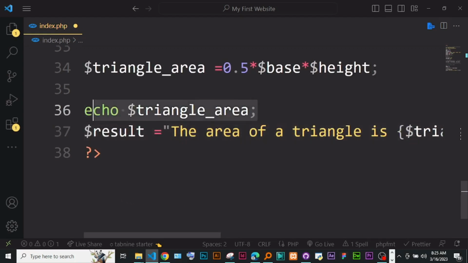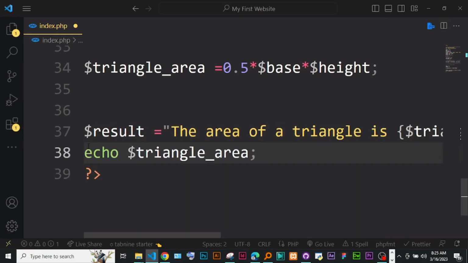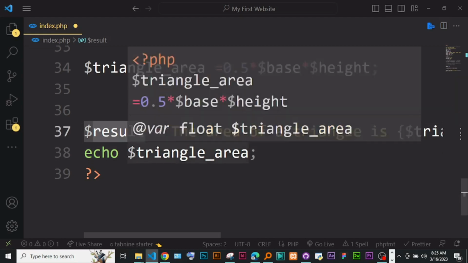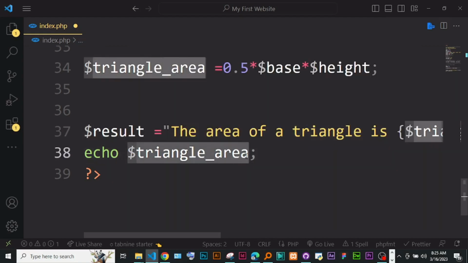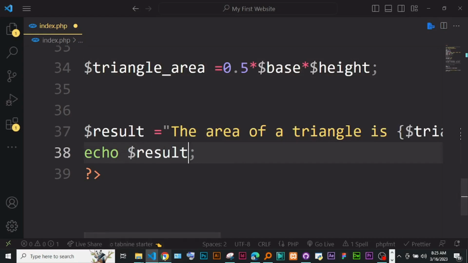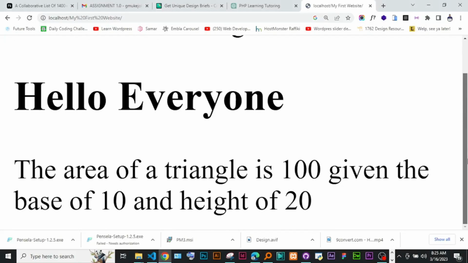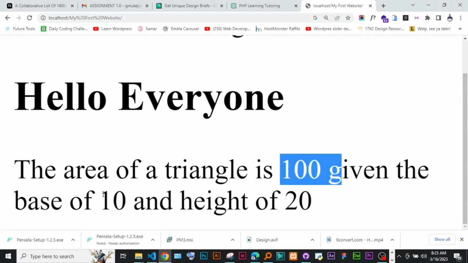So now we could echo result. So let's echo result down here. Okay, we can echo result, and here we can just say $result, like so. If I go back to the browser and I refresh, you can see here the area of a triangle is 100 given the base of 10 and the height of 20.